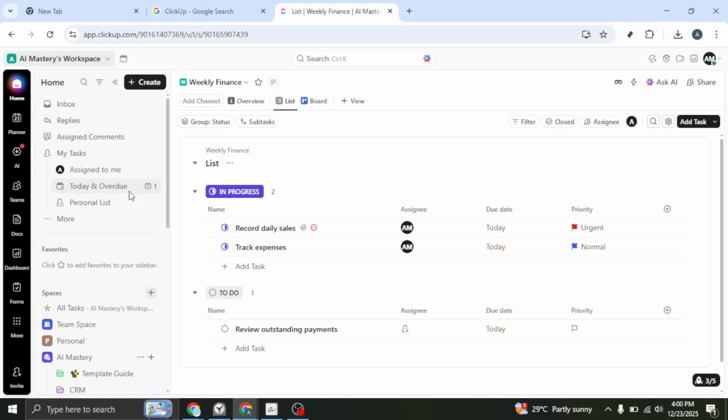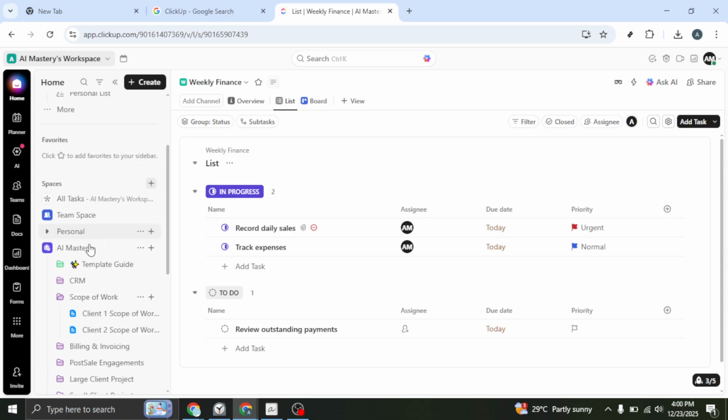If you're prompted to sign in, go ahead and do that. Then navigate to the project, folder, or list where you want to build your timeline. This ensures your chart pulls in the right tasks and context.